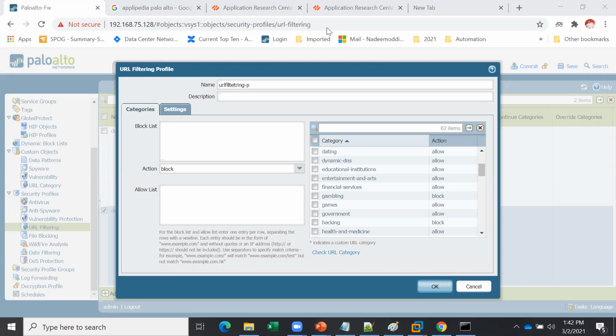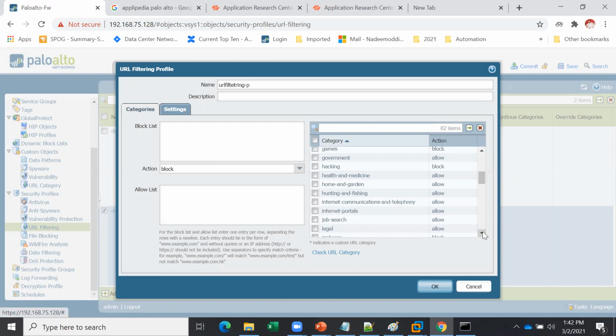Okay, sorry. So, URL filtering. Let's say financial services. All the financial services will be under this one. Gambling, it is already blocked. Games, you don't want any URL related to games allowed in your organization. Block it. Any government site is okay. Allow. Come down. Health and medicine is fine.